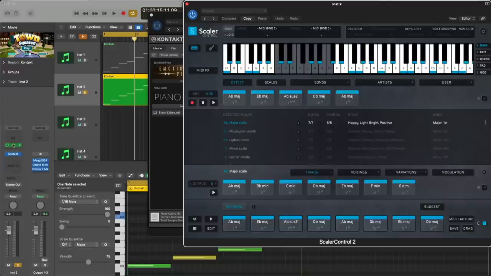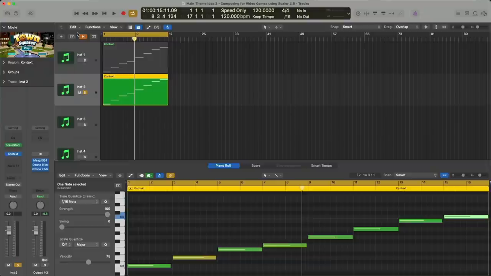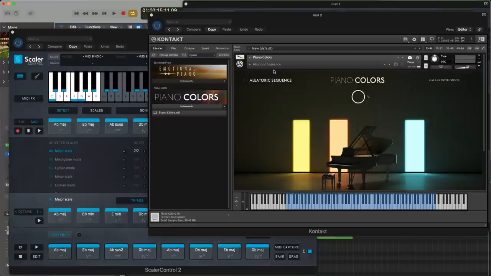It should now be controlling these guys. I've copied the actual notes down. So let's hit play. It's on the standard patch. I didn't change the patch, which is Aleatoric Sequence. So it's got some nice randomness and variety to it. Let's have a play.